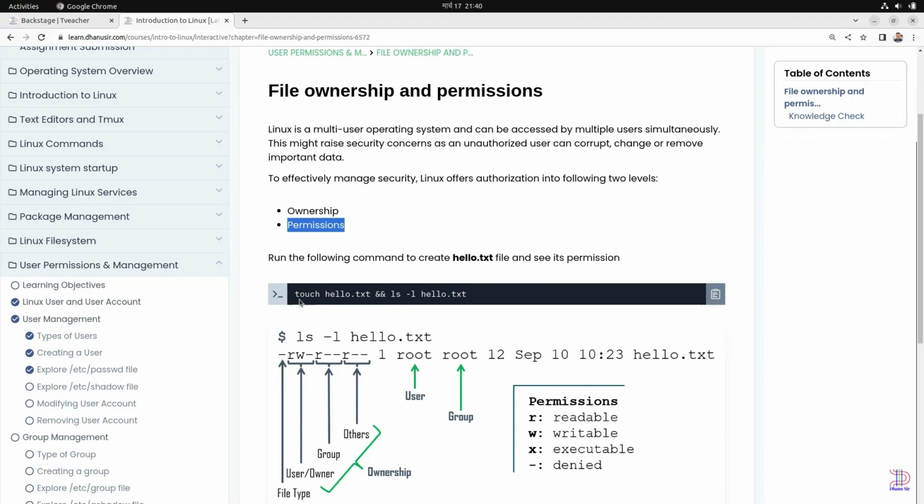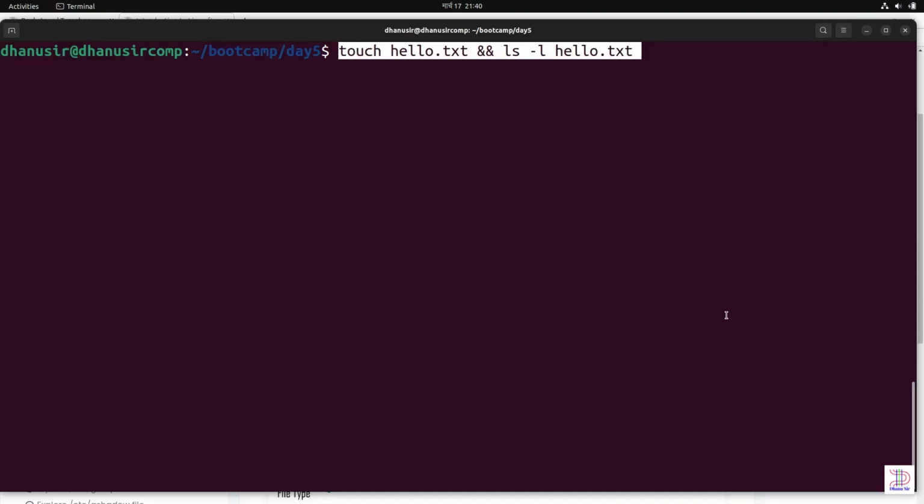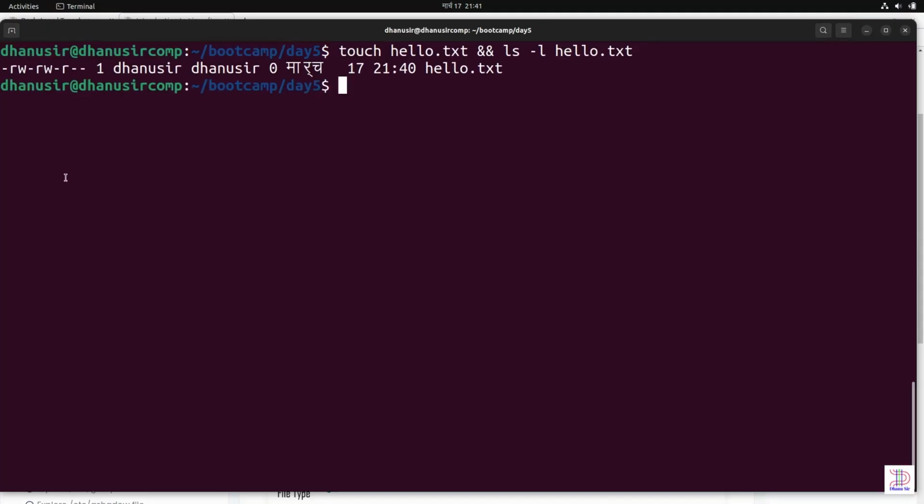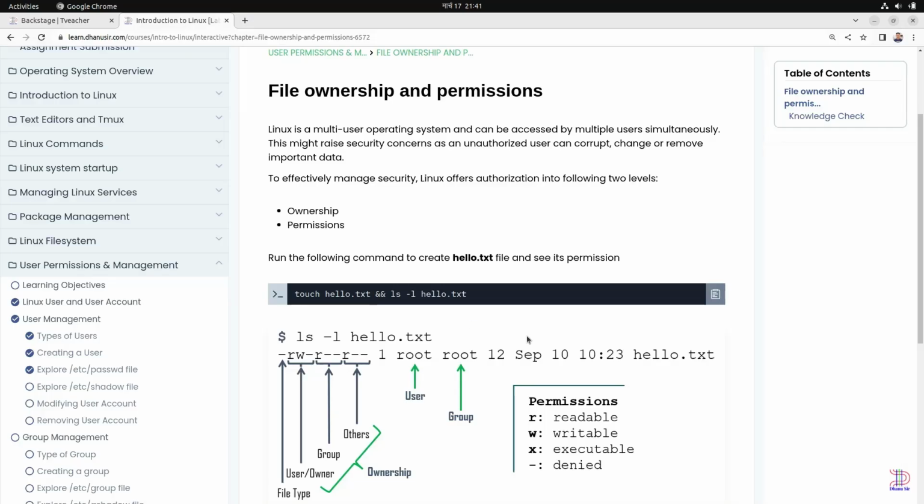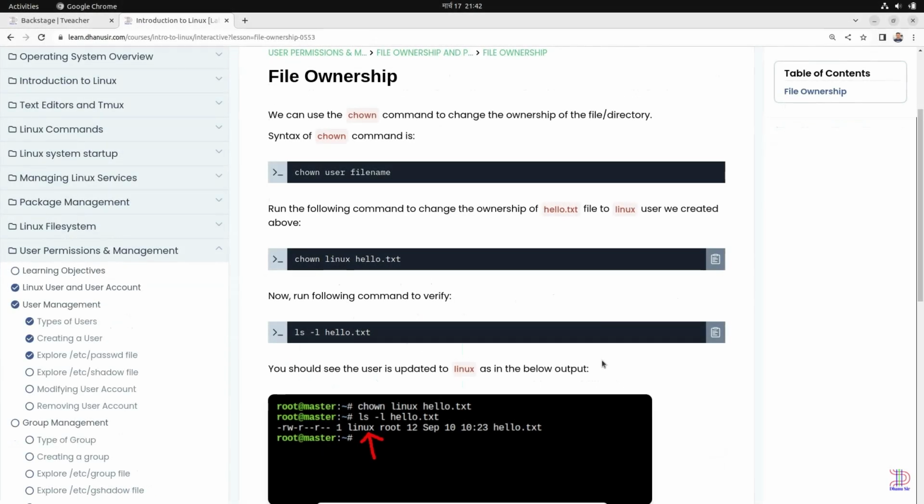For example, let's try to run this command and then find its ownership. Copy and now paste. Here, the user or owner, the group, and the others are different aspects of ownership. File ownership. We can use the chown command to change the ownership of a file or directory.